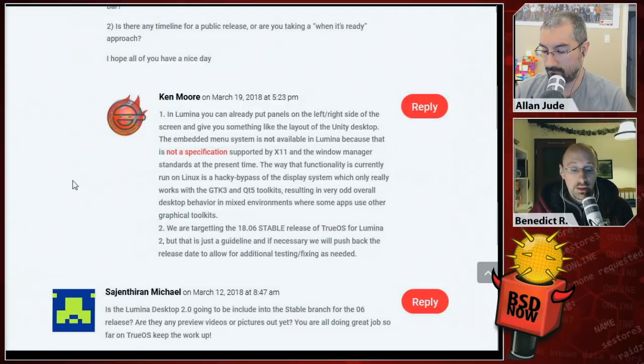graphics toolkit, basically. And the answer to the second question about the public release date is that they are targeting the 18.06 stable release of TrueOS for Lumina 2, but that is just a guideline, and if necessary, they will push back the release date to allow for additional testing and bug fixing as needed.